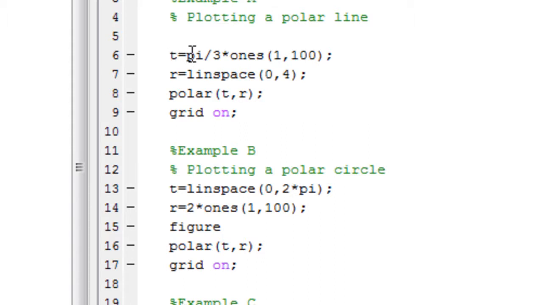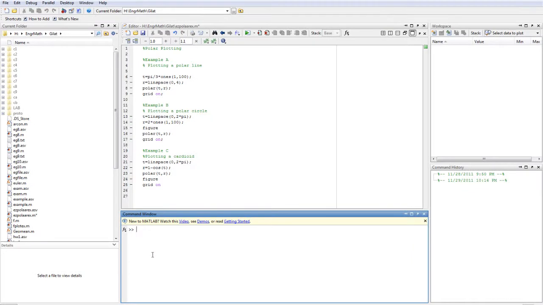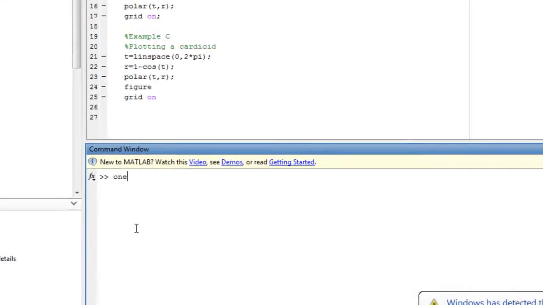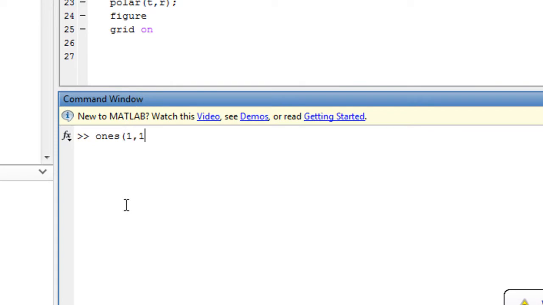The only new function here should be ones of x,y. Ones of x,y creates x rows and y columns filled with ones. This is especially helpful when you want to create a linear array or a matrix of constant values. Let's see how that works now. Ones of 3, 4 should create 3 rows and 4 columns filled with ones.